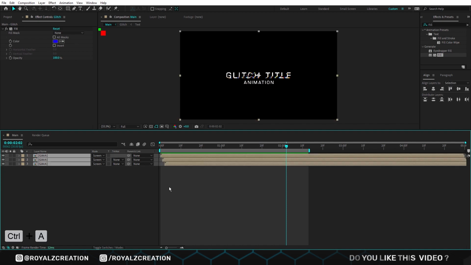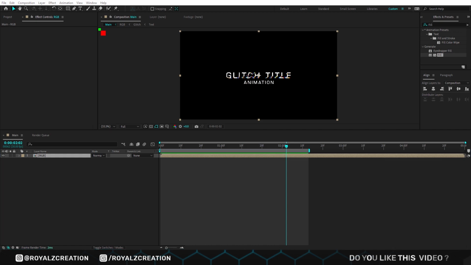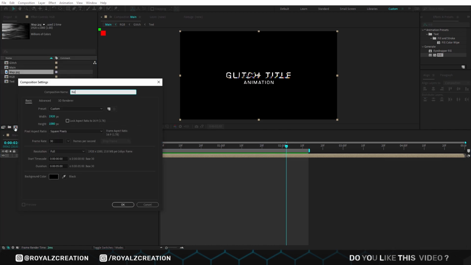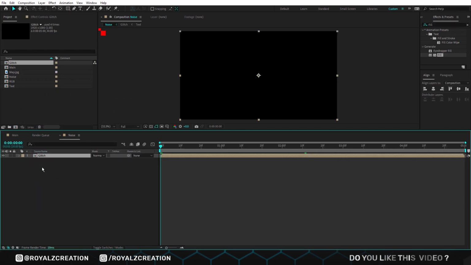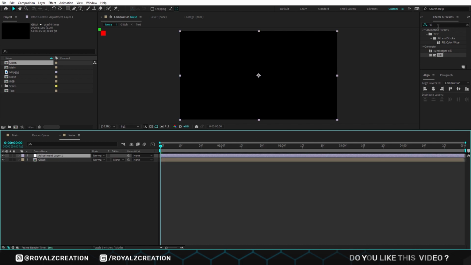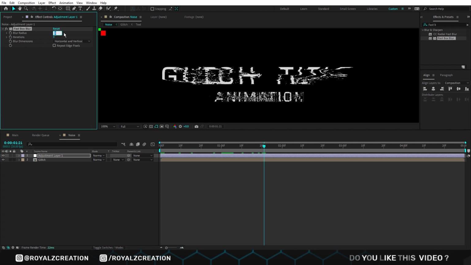Now we will select the all layers, and create a pre-compose. Then we create a new composition. We call it noise. We will insert glitch composition. And create a new adjustment layer. Then add fast box blur effect on it. In blur, change radius and iterations to 1. Dimensions to horizontal. Now we add noise effect.